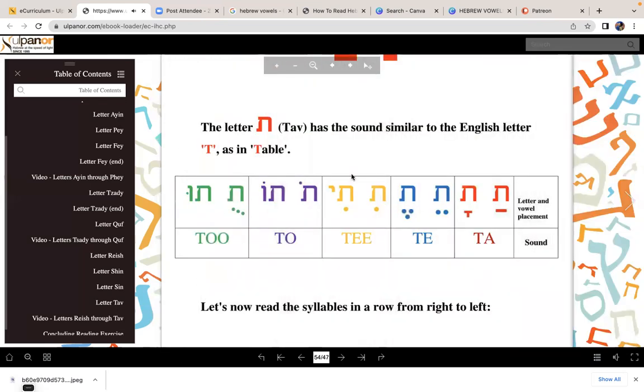And finally, we have the TAV. The TAV has a sound similar to the English t as in Torah. And it reads on this wise: ta, ta, te, te, ti, ti, to, to, tu, tu.